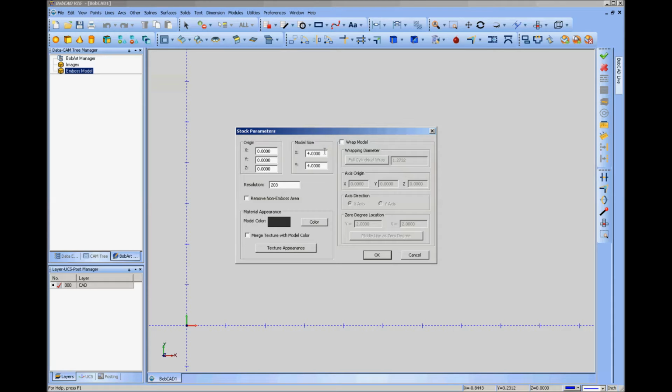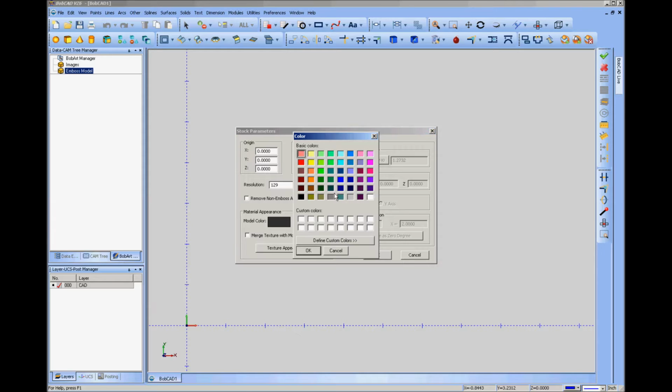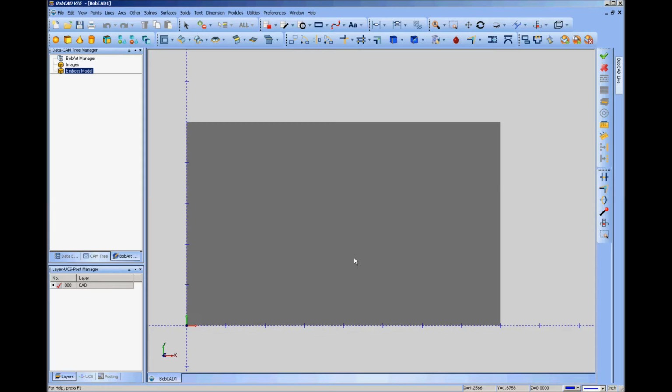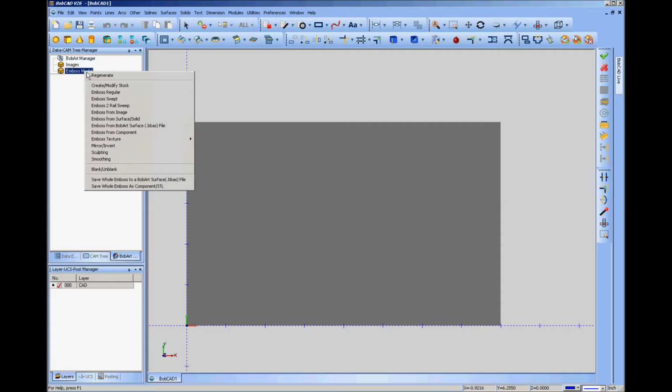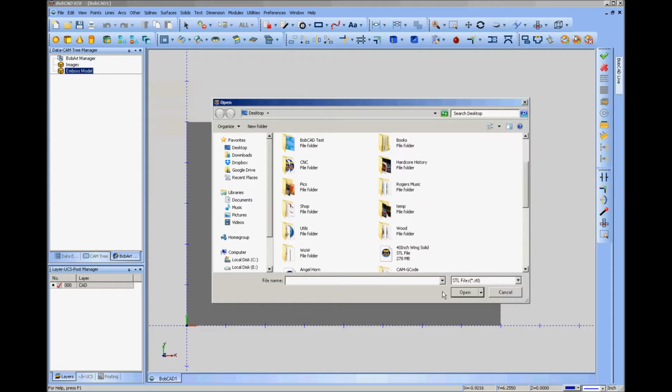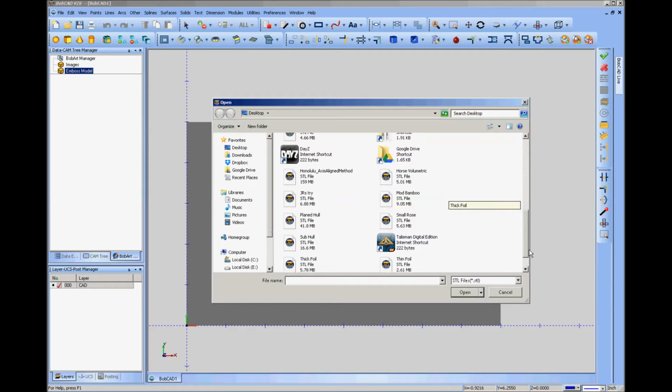In this case, the model I've got in mind I can put pretty easily on an 8x5, I think, background. And we'll go to something besides that color because I don't like that. Alright, so there's our stock, 8x5. And we'll now go to Emboss from Component, which is, in BobArt terminology, an STL file. You'll see that the selection window that comes up defaults to STLs. And this was the model that I had in mind.